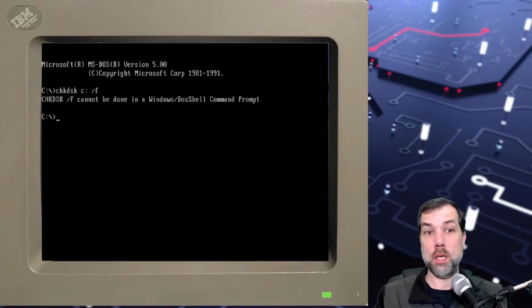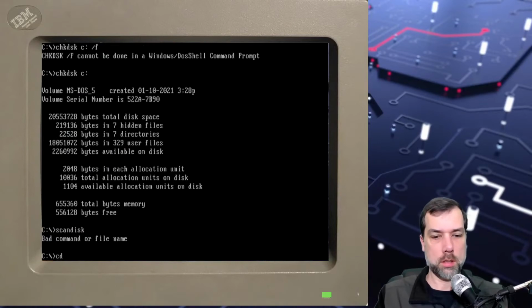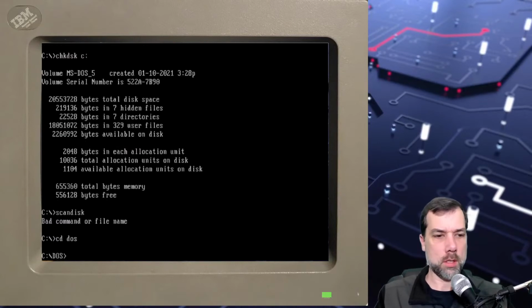Check this cannot be done in a Windows/DOS shell command prompt. Well, okay then. It's smart enough to know that. But I can run regular check disk. Scan. Getting into the future. We haven't shown this yet because it doesn't exist. I thought this came out in DOS 5. Maybe it came out in DOS 6. Way into the future.